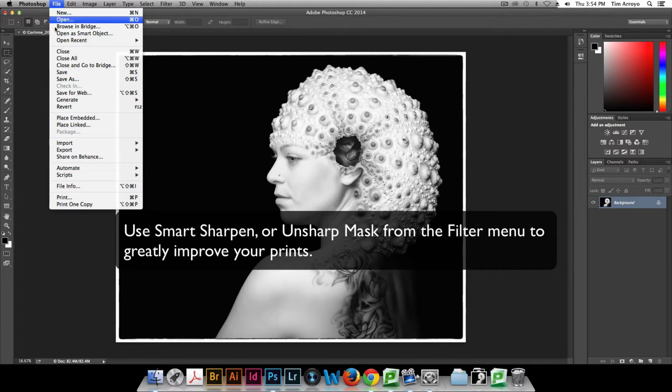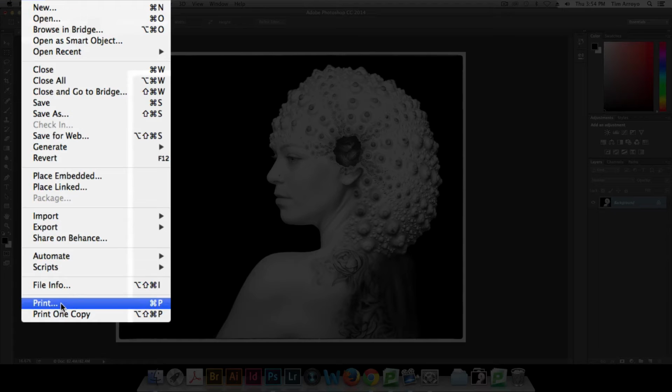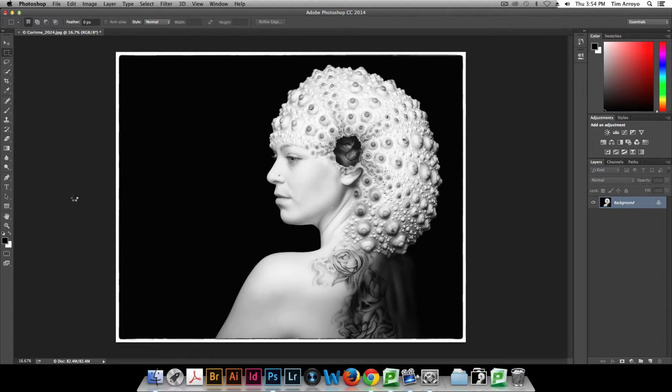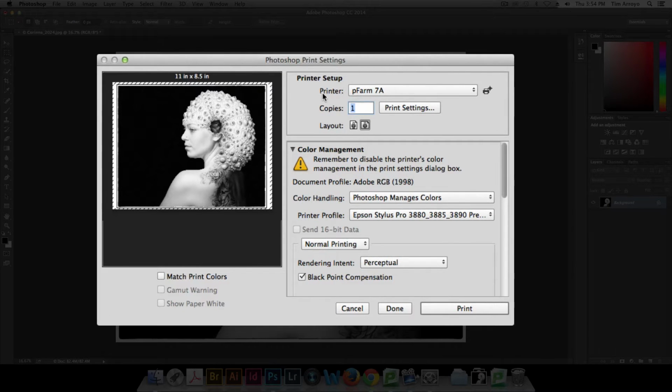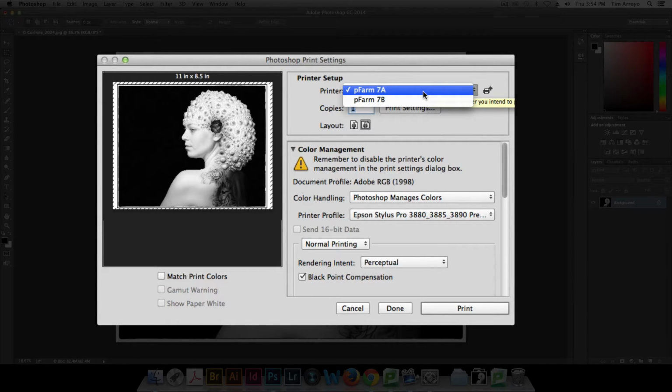So after that, we're going to go up to the file menu. We're going to select the print option or hit Command P. When the dialog box opens up, the first thing we're going to do here is choose which printer we want to print from. In this case, 7A or 7B. I'm going to leave it set to 7A.